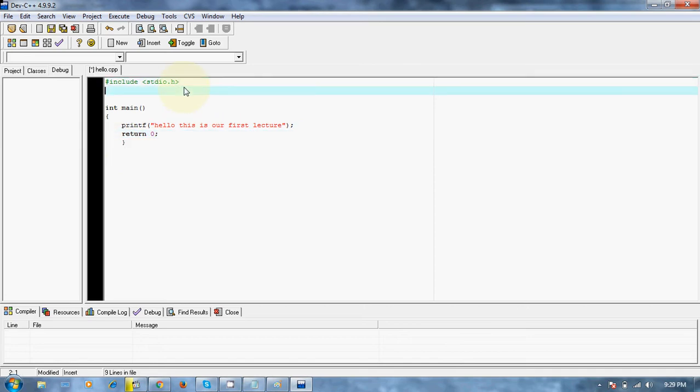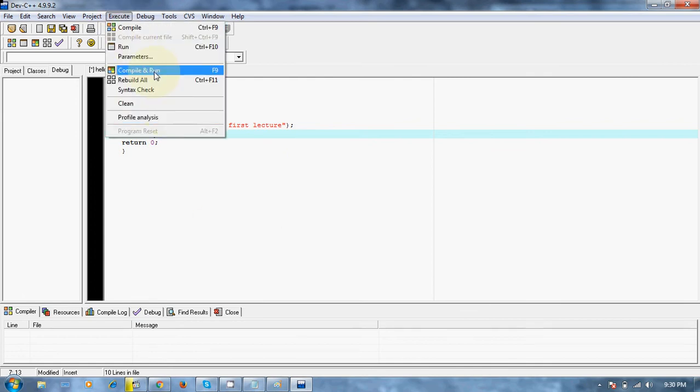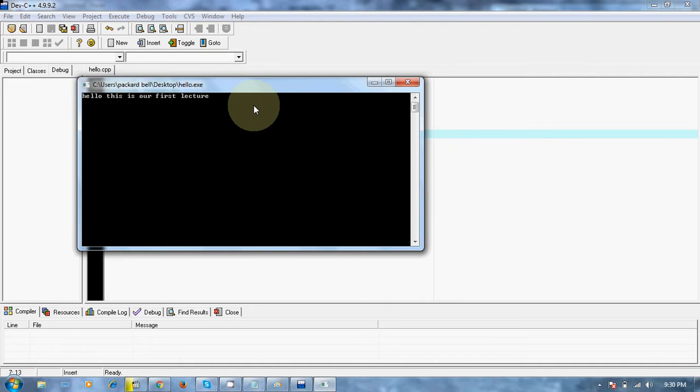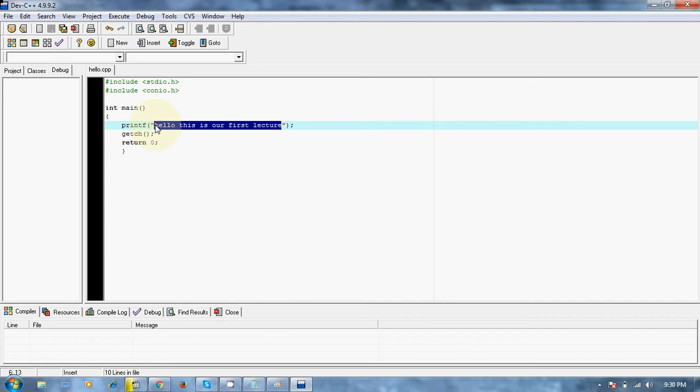To fix it, we have to use a library file which is called conio.h. Conio.h includes a function named getch, which is used to hold our output window until we close it. Now we compile it again and we can see here is our first output, this is our first lecture. You can write many things in it, whatever you want.